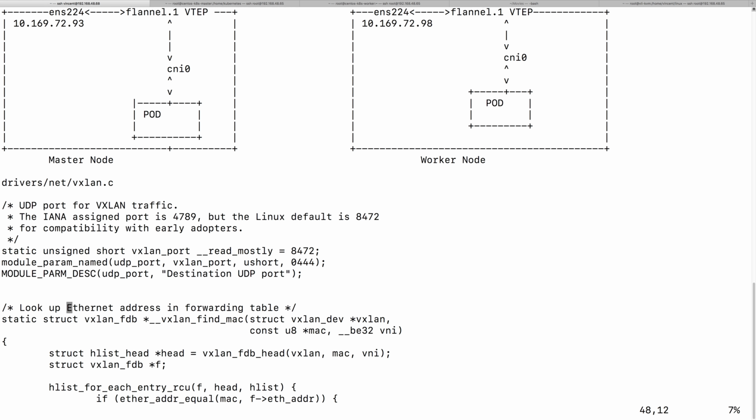So now let's look at the actual kernel function, the VXLAN kernel driver. This is the vxlan.c driver code. As you can see, the Linux default UDP port is 8472. And see here, this is for the port, the destination UDP port for the encapsulated VXLAN packet.